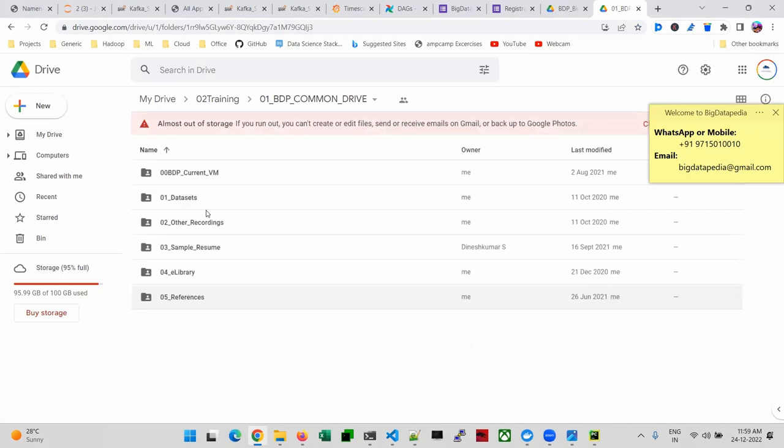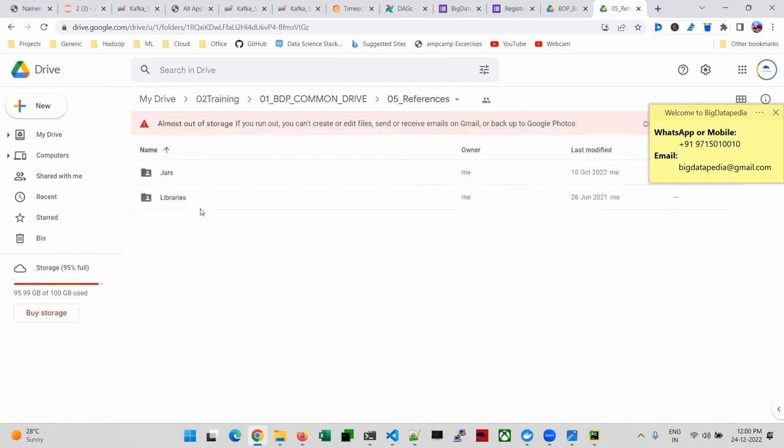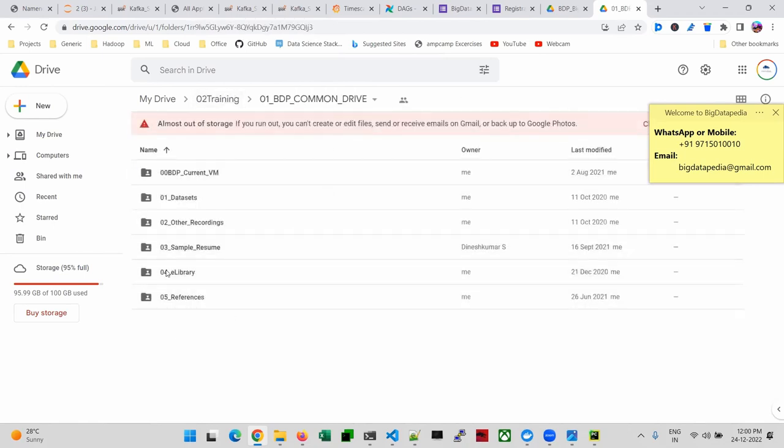Yes, exactly. These are the current VM images and Docker images, everything we will provide. Some sample datasets we will give you, and some other recordings, old retired syllabus topics, sample resumes, libraries, and other reference information. Like we have used some JARs, right? All of that will be stored here only. The Kafka JARs, we are going to hold them here, and you can use them for your practice. This is common; everyone who joins the trainings will get it.